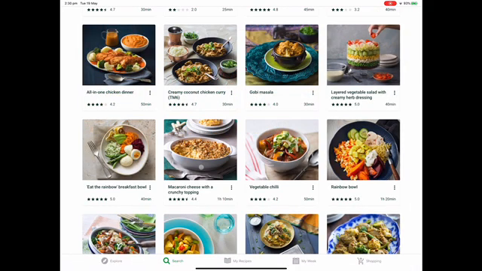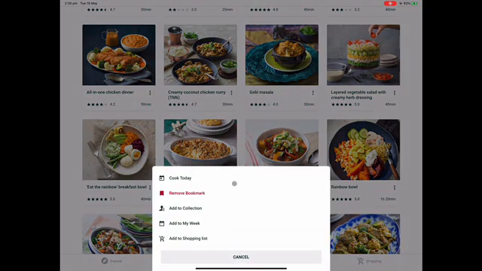Let's pretend we have found something that has caught our interest, and in this case, it's the creamy coconut chicken curry from the TM6. There's two things you can do from here. First of all, you can click on the three dots that are next to the name, and that will open up a separate window. So here it suggests what do you want to do with this recipe.